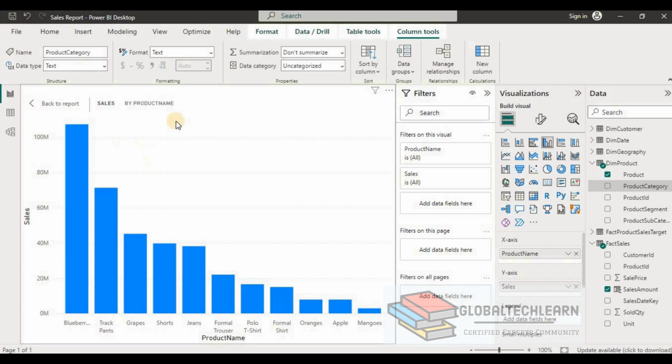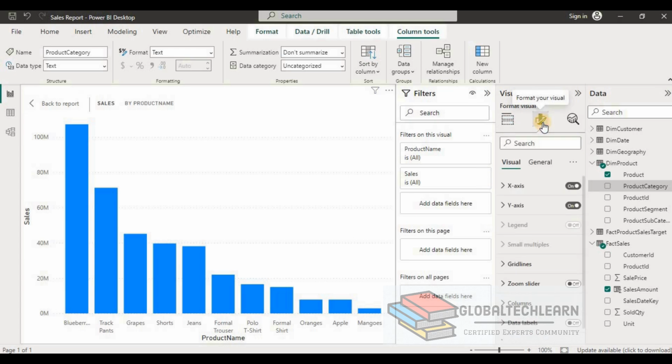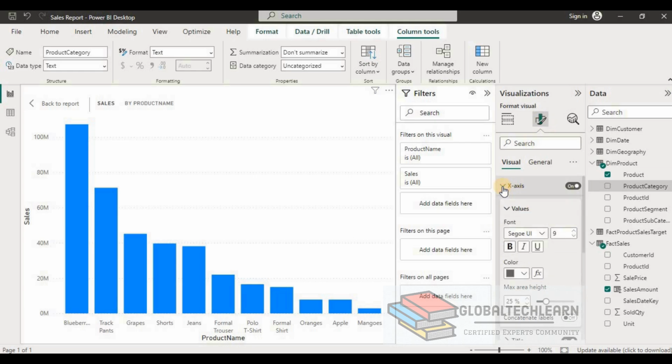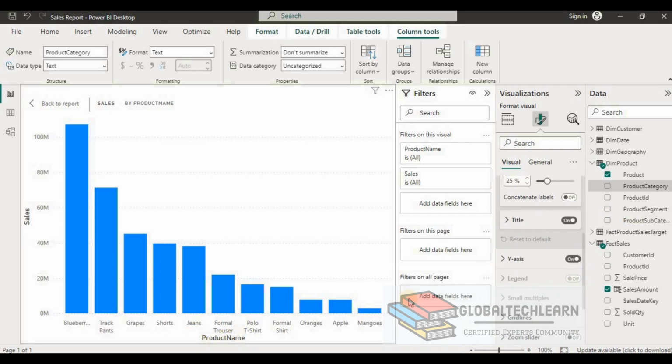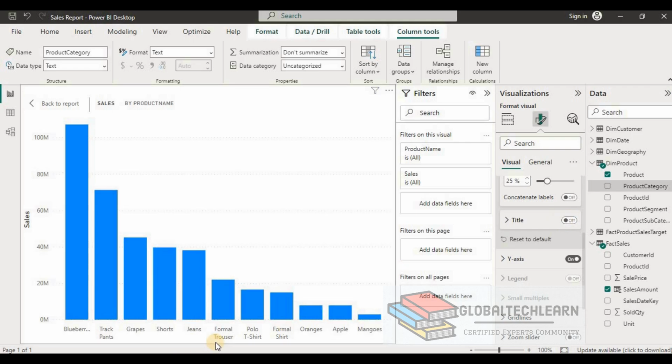Now let's do some basic formatting on this chart. So select this chart and go to the format options in the visualization pane. When you expand this x-axis and y-axis option, various formatting options which we can apply on x-axis and y-axis will appear. So suppose for this x-axis, we don't want to show this title product name. So turn off this title option. Now you can see the title has gone.